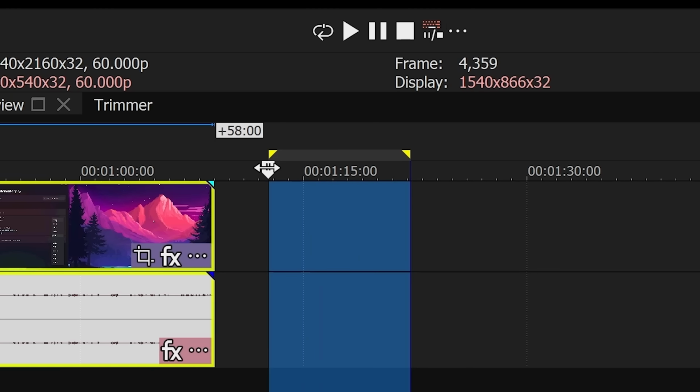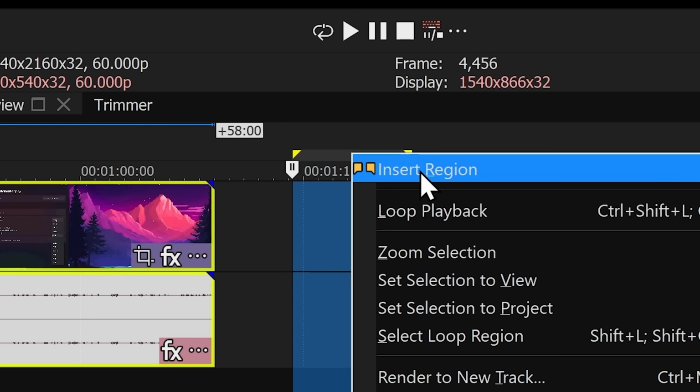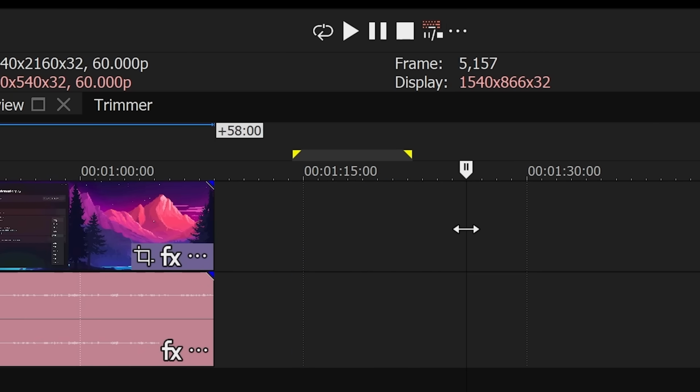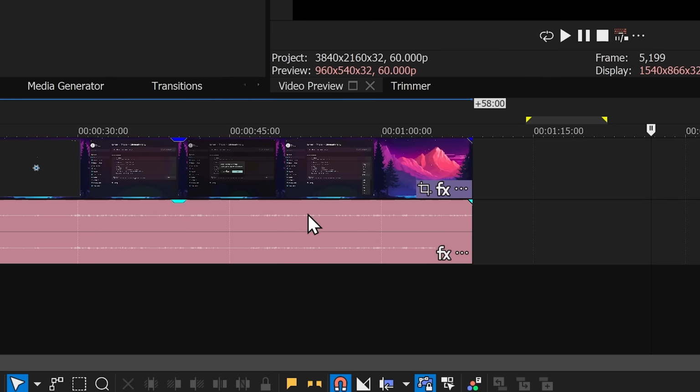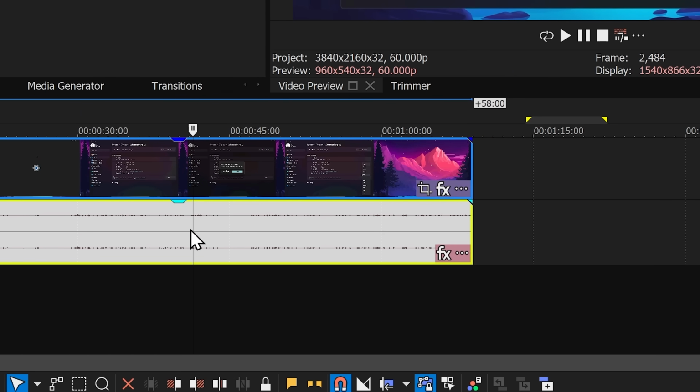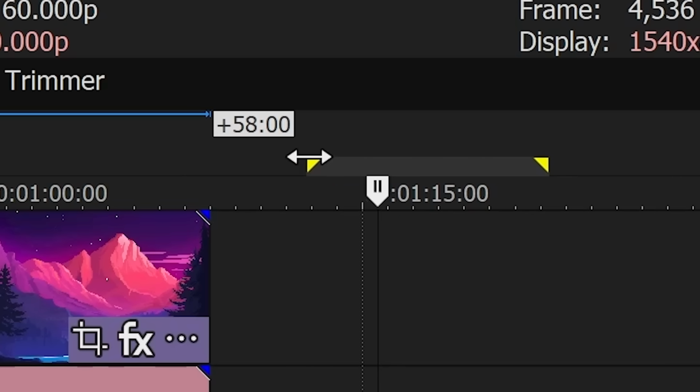Oh, I've set an in and out point accidentally. Alt-X, Control-Shift-X. How do I get rid of it? Insert region. Whoa, whoa, whoa, stop doing things. Let's undo everything. Oh, why did my audio just become red? Oh, that's because I didn't have it selected. Okay, so I just added this thing that's completely ignored for now.